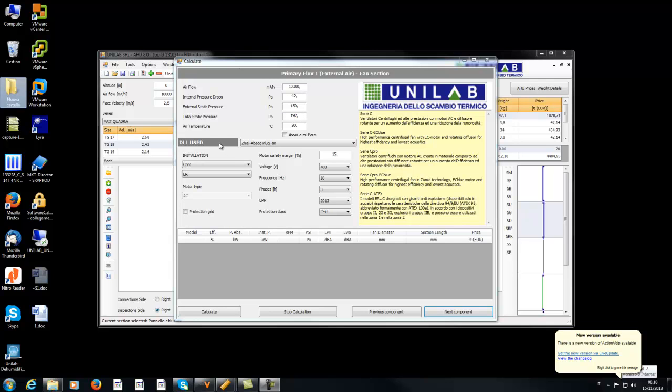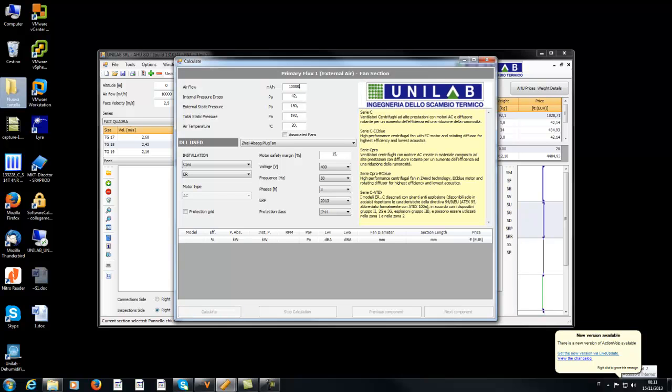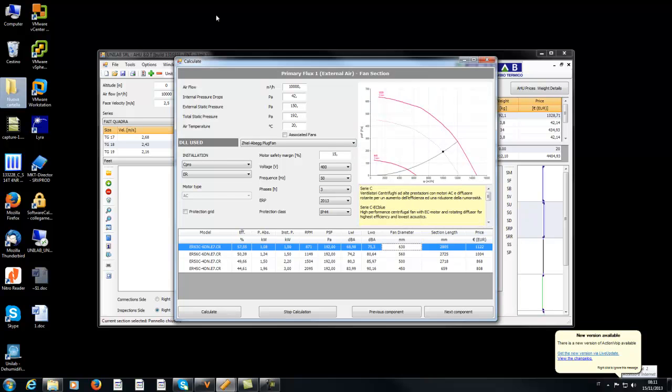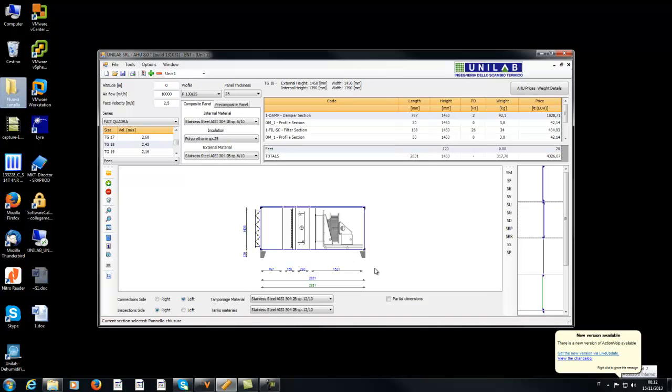In this case we are using an external DLL of Unilab, because in our software we have possibilities of inserting external DLLs of various sections, like the fans, like the recuperators. I click on calculate. I choose the fan model, then I click on next component, then I go back and I can go to the printout. So I click on this print button.